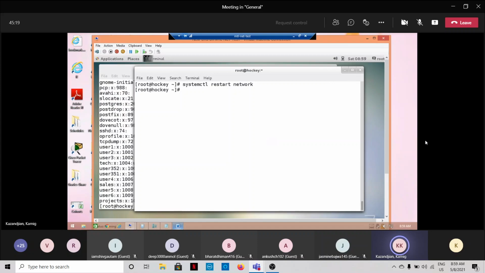So it's an example of managing a service. In this case, it's the network service, and here is the structure of the command. systemctl is a command, and then you put an option, an operation such as restart in this case, and then the name of the service.